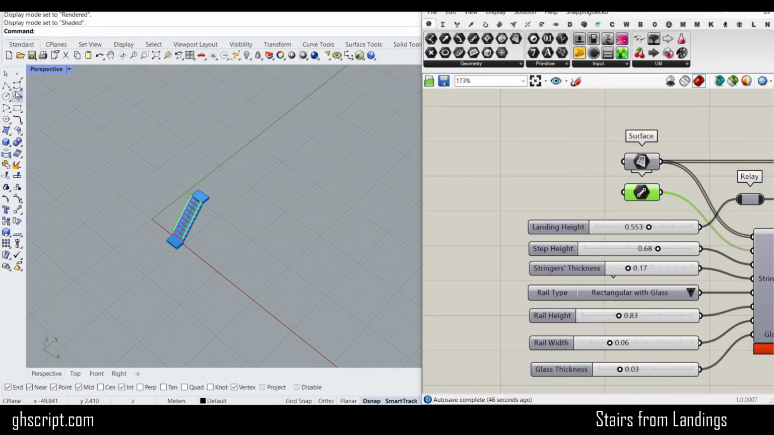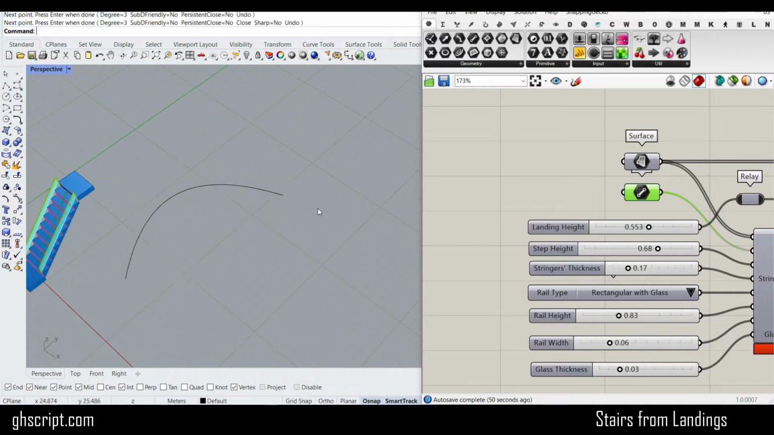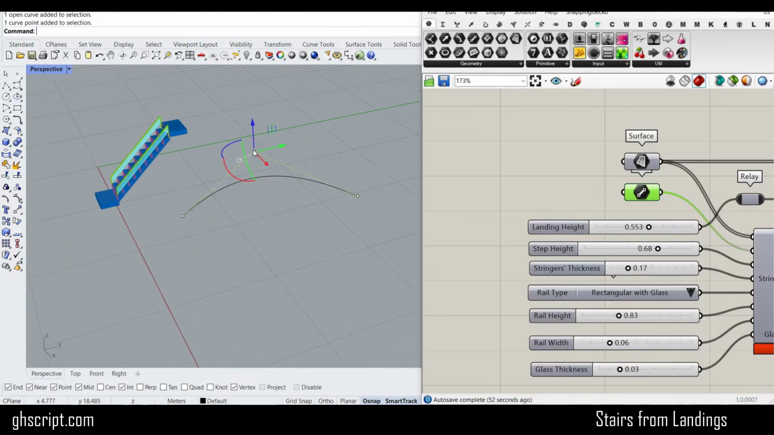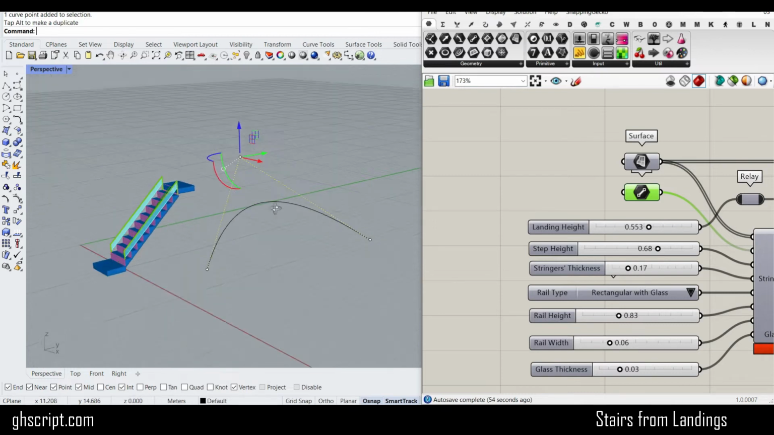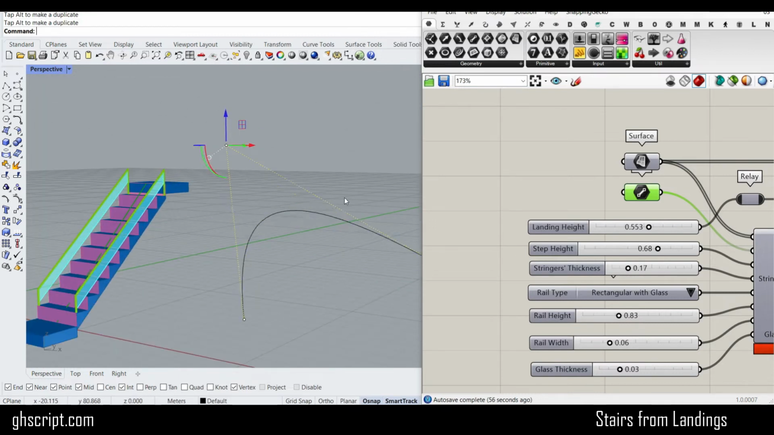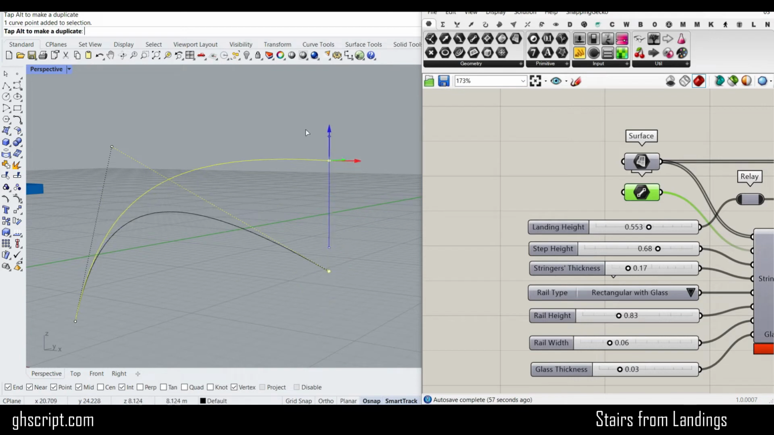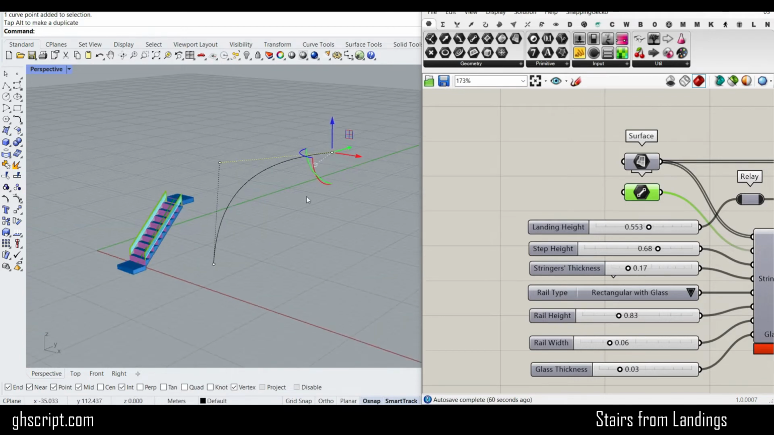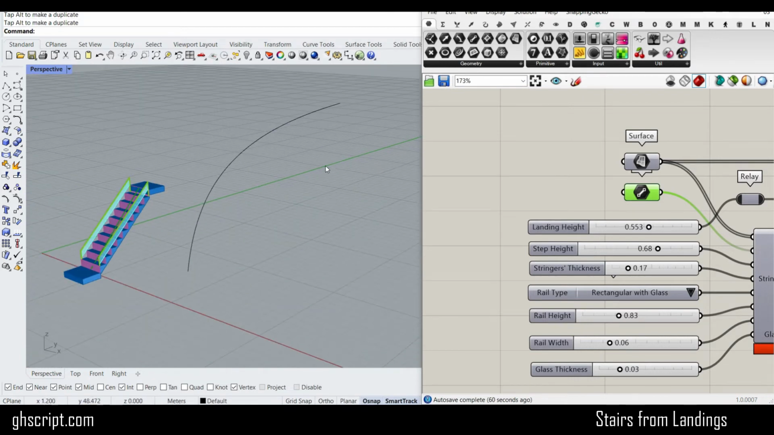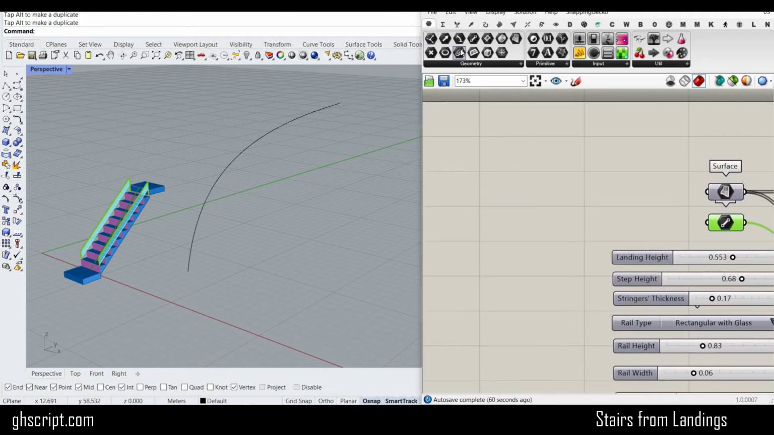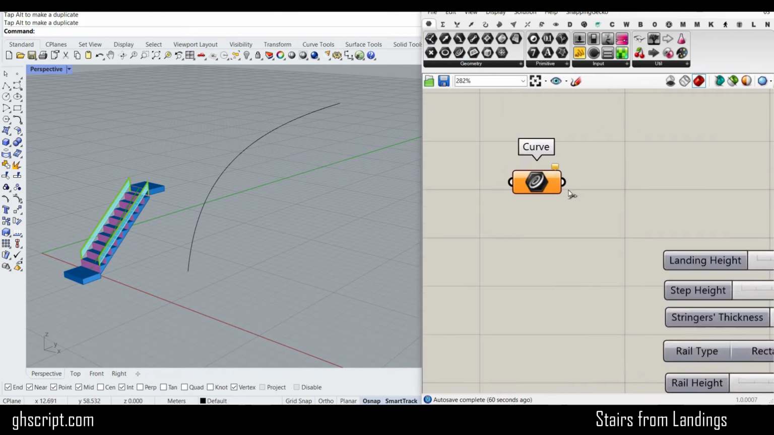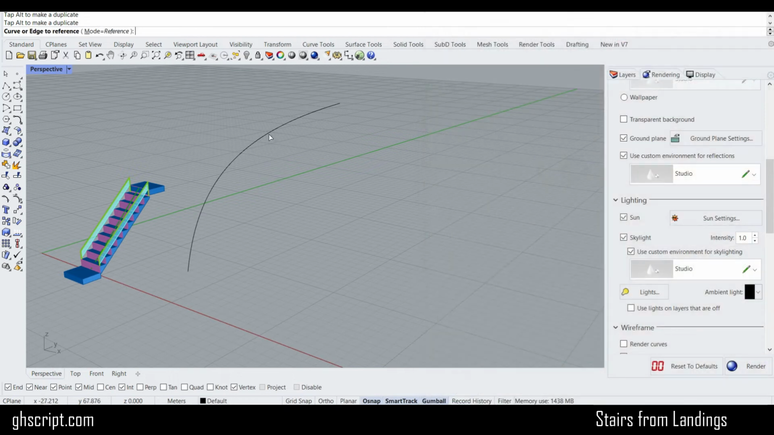So let's make a simple curve in Rhino with 3 points, and maybe just move this point a little bit up, and I want to make the stairs on this simple curve.